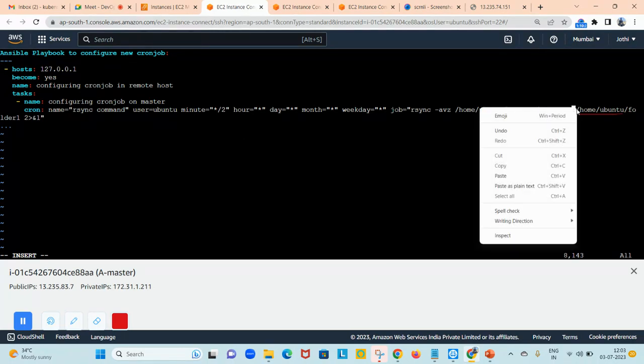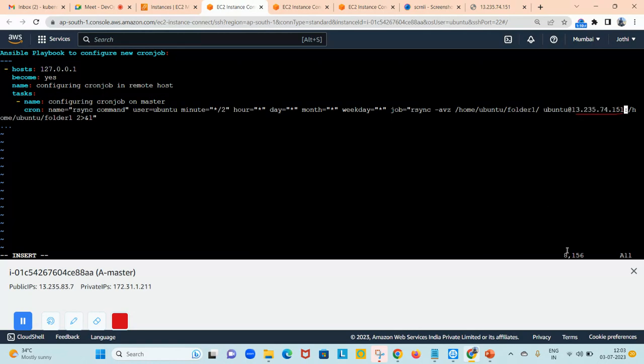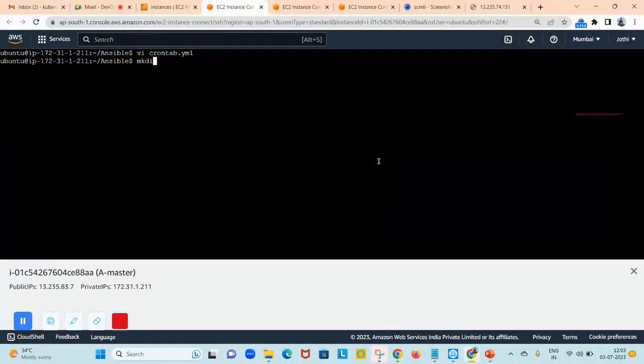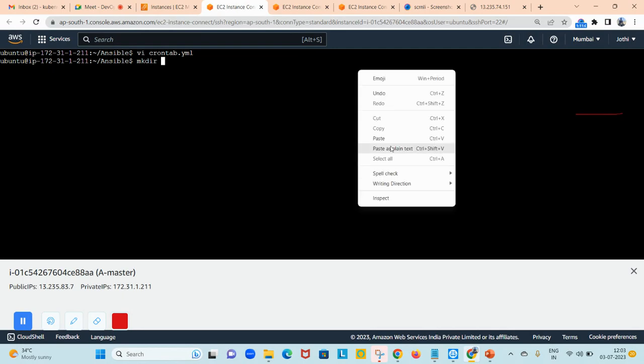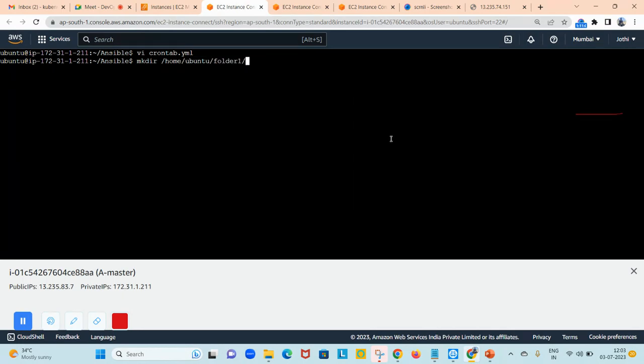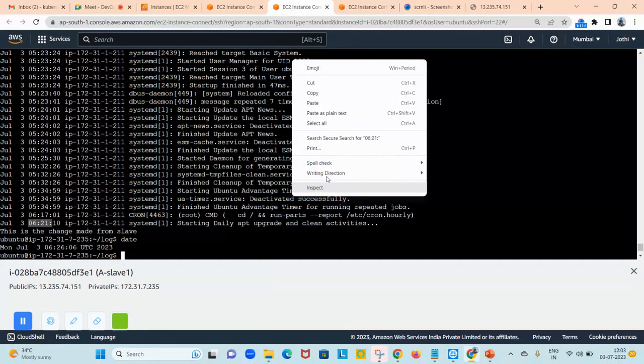Before that, what I'm going to do is the public IP. Now we need a folder called folder 1 in both places. So rather than putting it in the playbook, I'm going to do it manually this time. Save this playbook. I'll say mkdir and paste it. I want this one. Similar way, I'm going to do it in slave 2 as well.